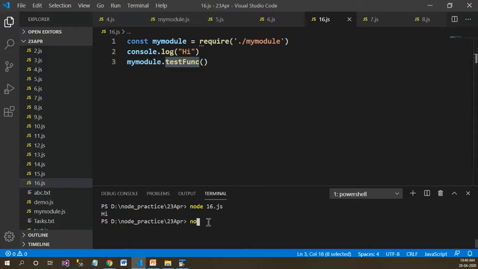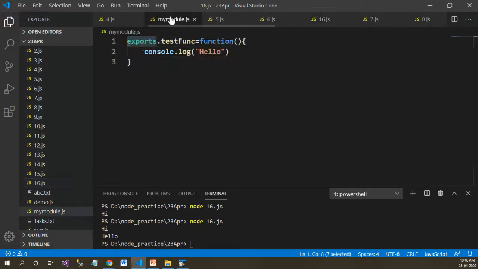Now let's run it. node 16.js, and the output is hi and hello as expected. So it is pretty clear that if you want to create your custom module, create one file named with your module name, say mymodule.js.